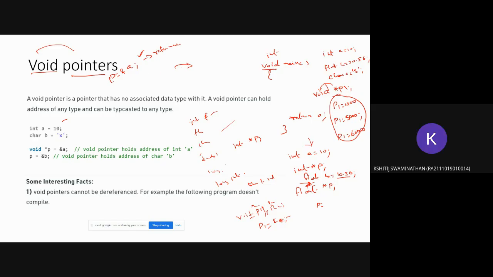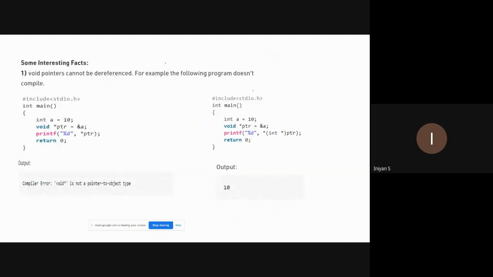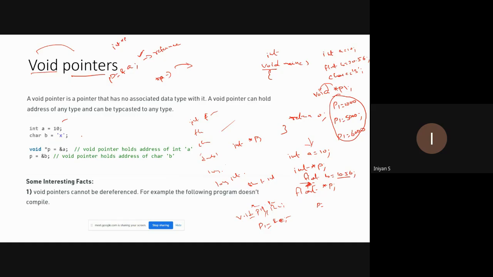From the address we get the value. In p equal to ampersand of a, that is the reference. If it is star p, what will happen? We are fetching the value from its corresponding address, which is called dereference. So if you are using void pointers, you should not use the dereferencing operation; it doesn't work, because it doesn't know the data type.